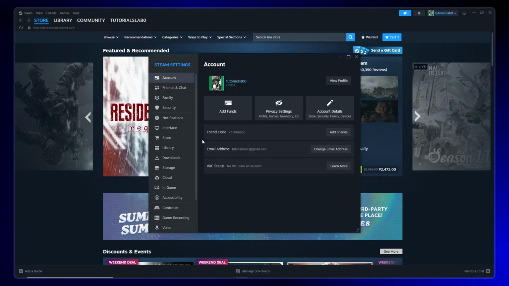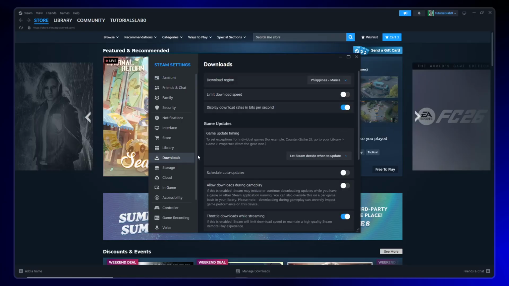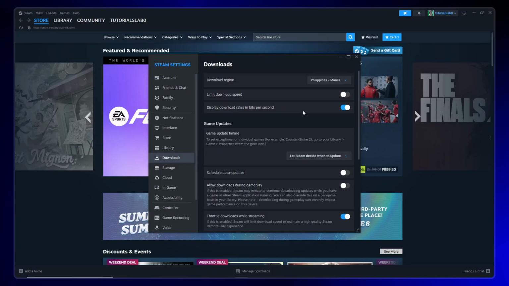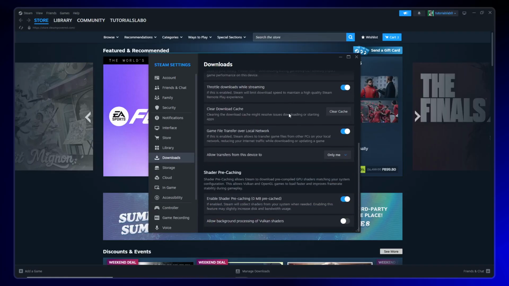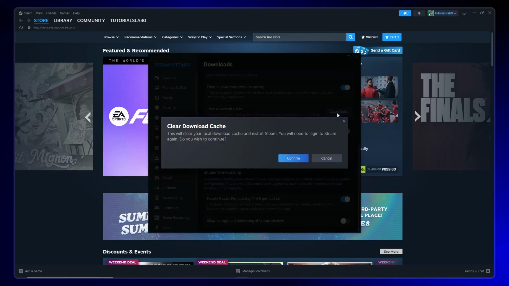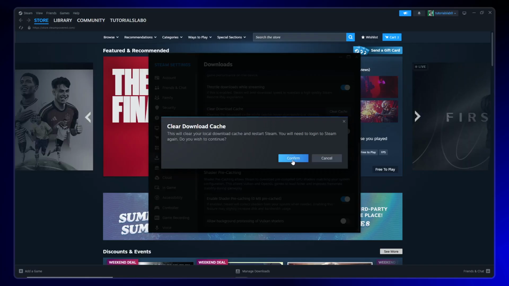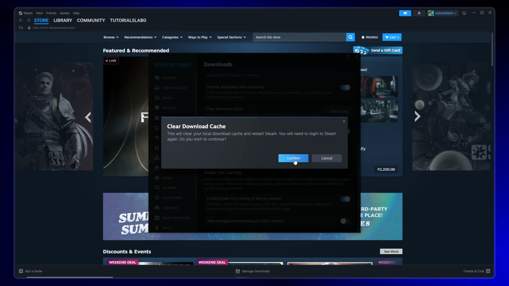In the left panel, click on Downloads. This section controls how Steam handles game installations and updates. Here you'll find the Clear Download Cache option. Click Clear Cache right beside it, then click Confirm when prompted. Clearing the cache removes corrupted temporary files that could be interfering with the validation process, forcing Steam to rebuild these files from scratch.